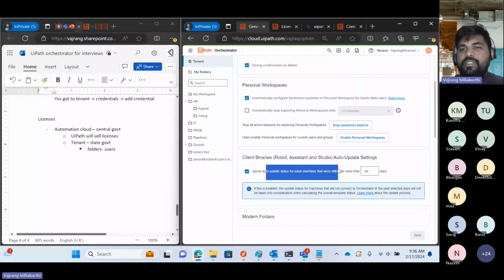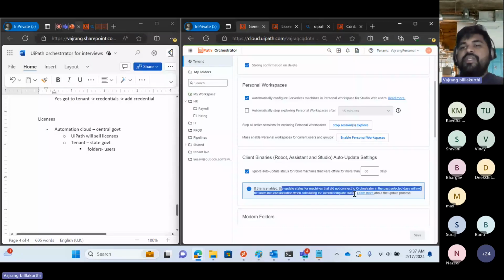Okay. So if enabled, the status of the machines that did not connect to orchestrator in the past selected days will not be taken into consideration when calculating the overall template status. Now we are creating a template, right? In the template, we are assigning some information. So that's how we need to check it.